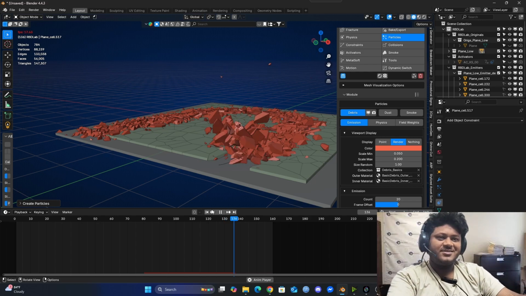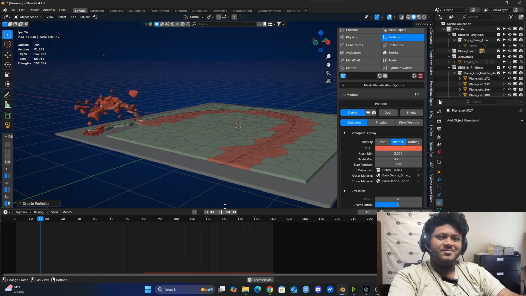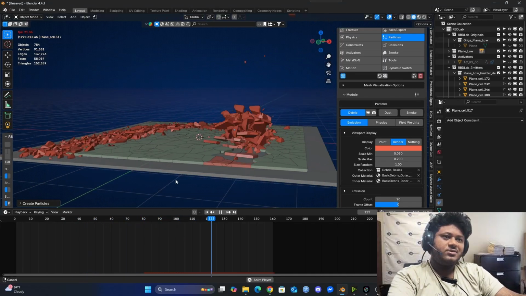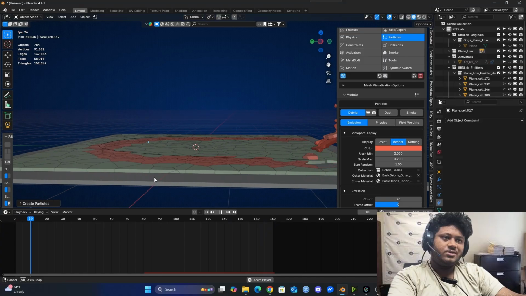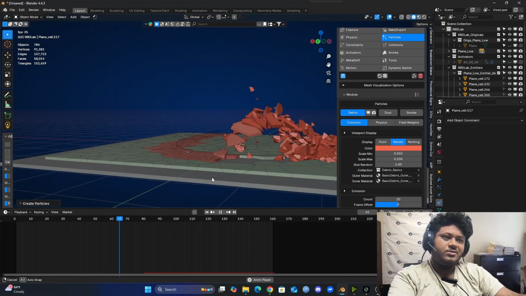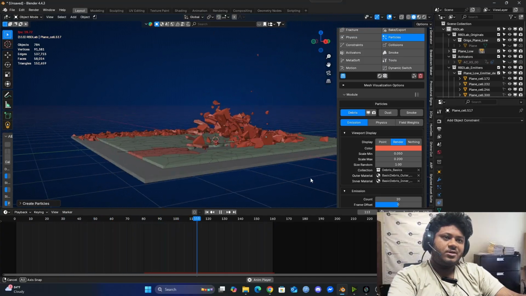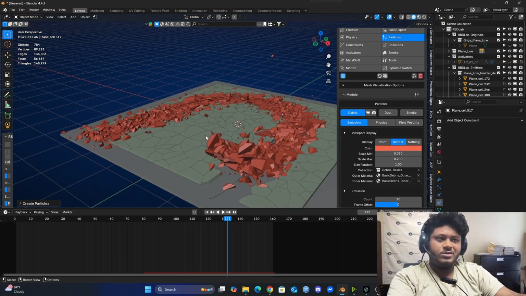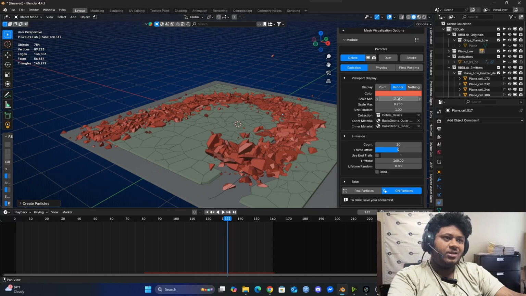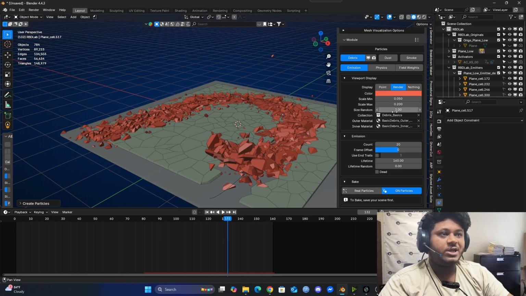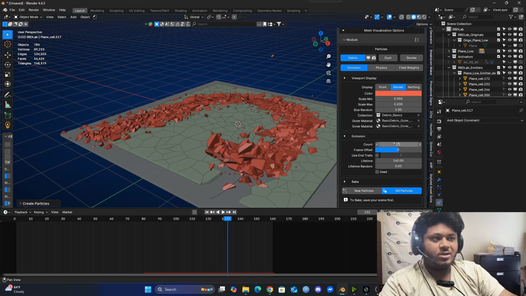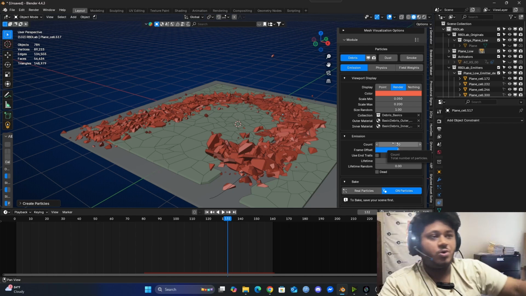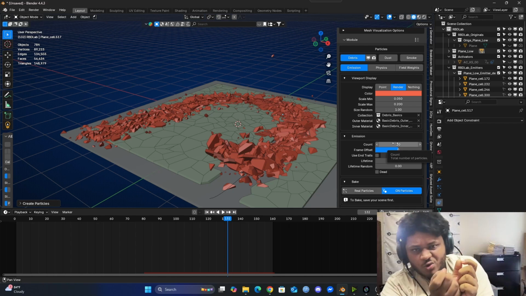How cool is this? Right, how cool is this looking? Okay, so we got debris. You can scale the debris here, minimum, maximum, randomness. You can make the debris go much more, or much lower.